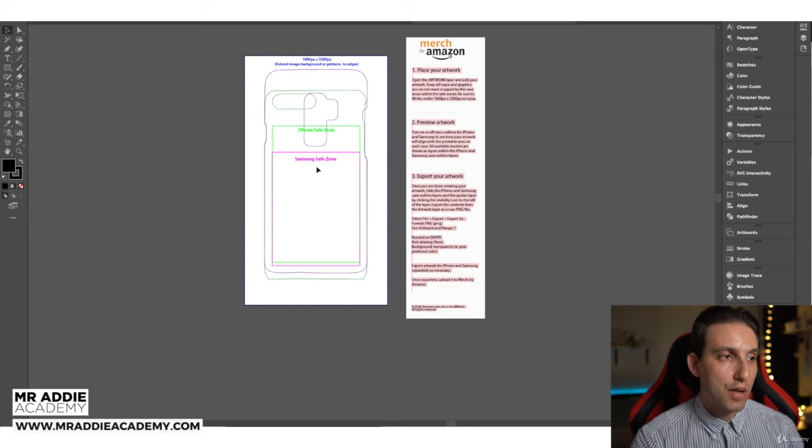And there are two safe zones, one for Samsung and one for iPhone. And you have to place your designs differently for both the iPhone and the Samsung, because the camera is placed in different parts of the phone, and therefore you have to make sure that your design looks aesthetic for both phone cases. Let me explain. This is the Samsung safe zone. Why? Because the camera is this one right here, as you can see, and we cannot get out of this Samsung safe zone. This is where we have to put our main elements.